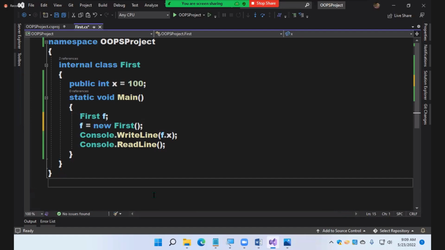Declaration. Second line, you can write both of these in a single line. First, we wrote both in a single line. That is declaration and initialization in one line: First F is equals to new First. Now we are writing First F in one statement and F is equals to new First in another statement.